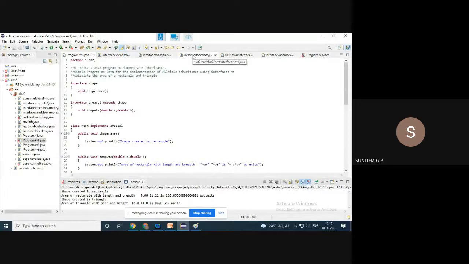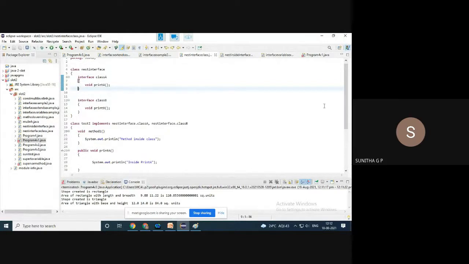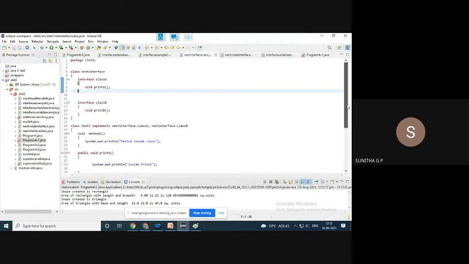nested interface. Okay, so this is a nested interface using a class. Inside a class, how we are using the nested interfaces, this example will explain to you. An interface can be nested, either inside a class or inside another interface. This is an example about using a nested interface in a class. As I told, it is not that only one interface can be nested. You can have any number of interfaces.